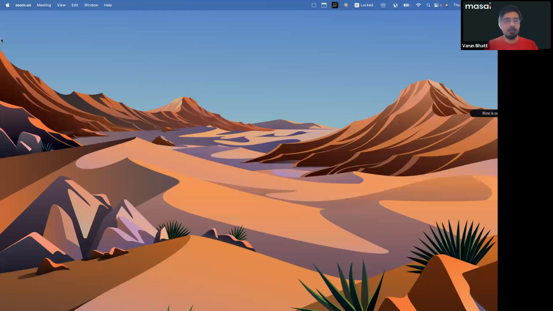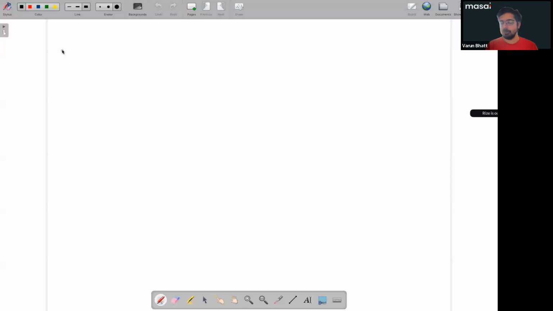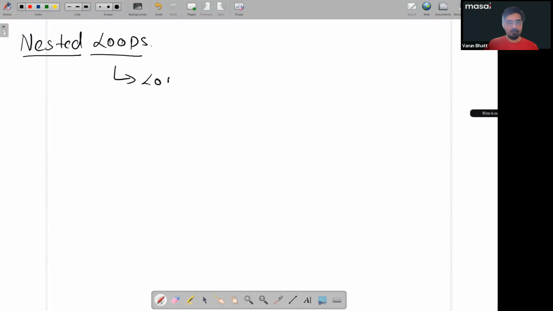Okay, so today we'll be learning nested loops. As I've already given the example in the pre-class video, it is something like a loop inside another loop. Okay, so that is the main thing: a loop inside another loop.